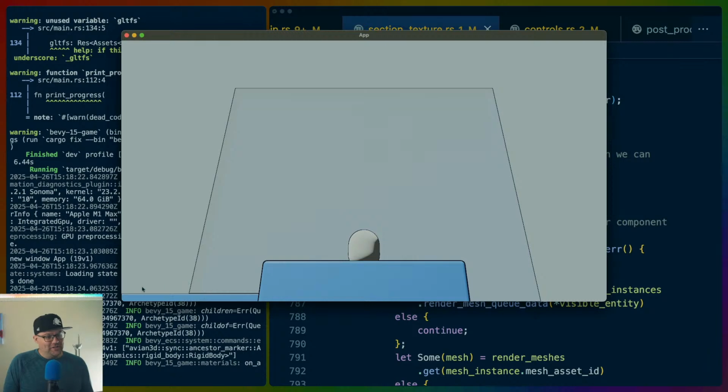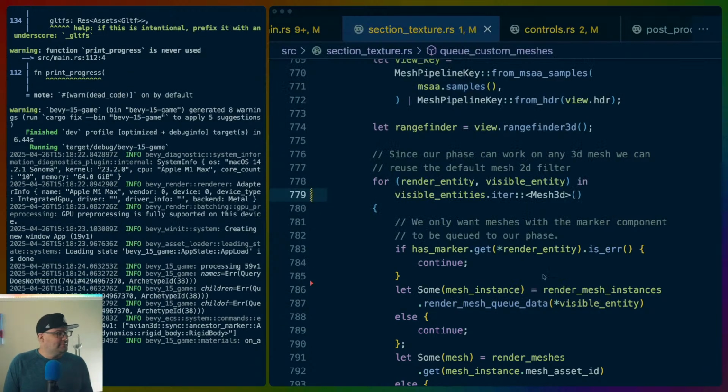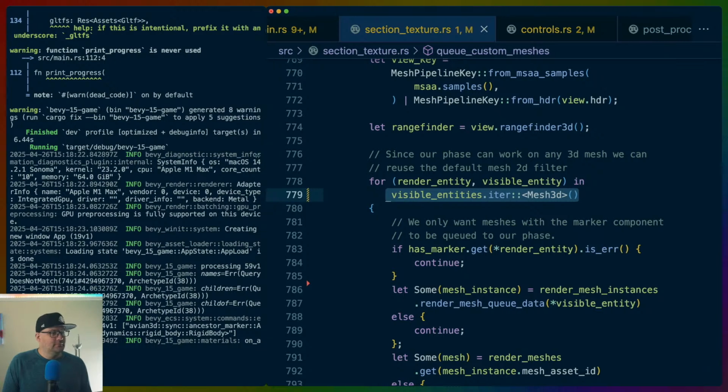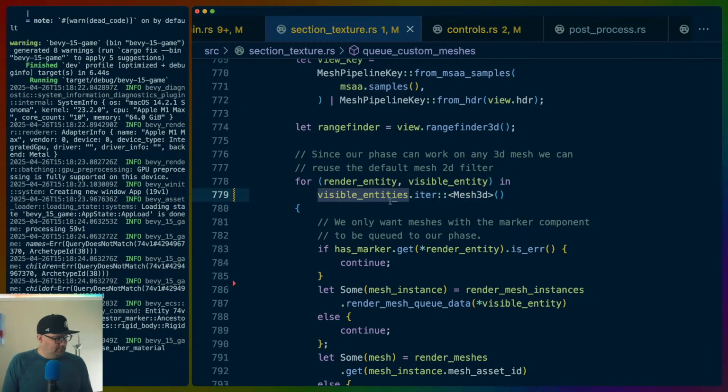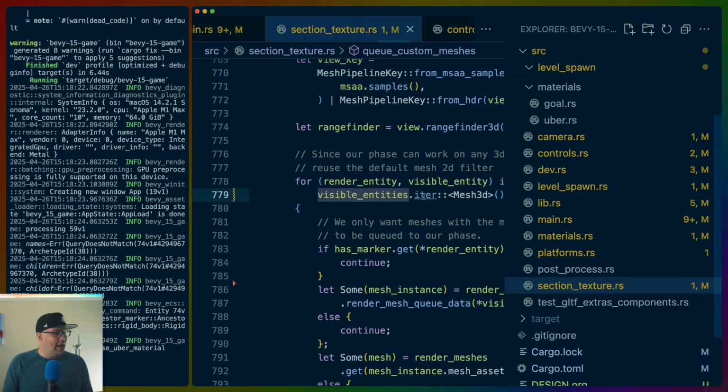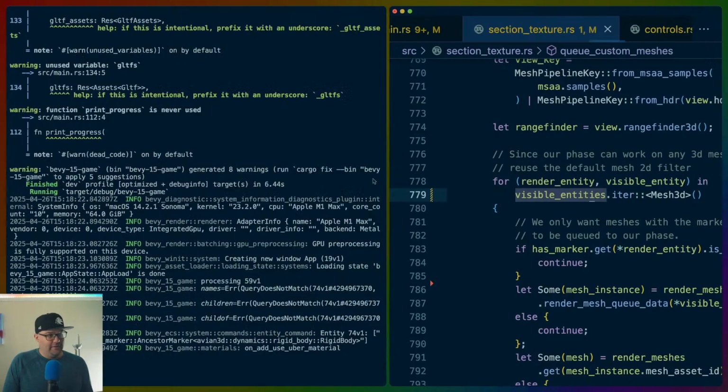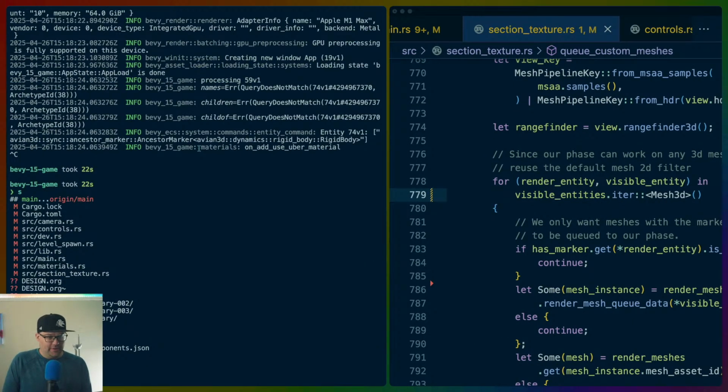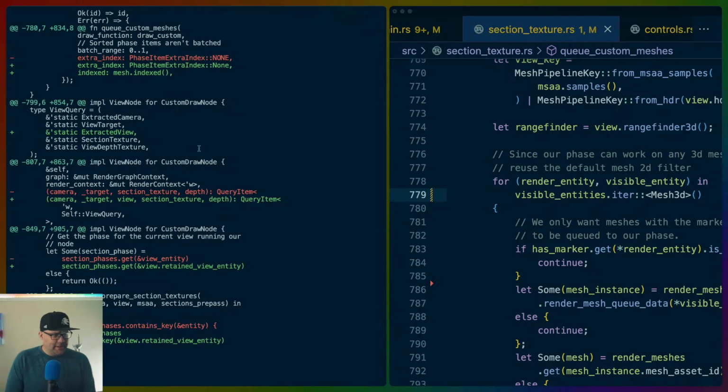So we've got our outline shader and everything working again. And really the thing was this with mesh 3D filter. So everything's working, right? We're upgraded to 0.16. We kind of finished this last stream. So I think I'm just going to do a commit first.